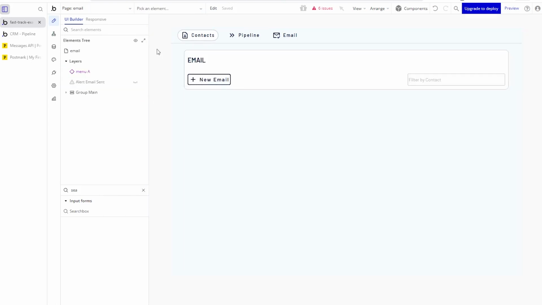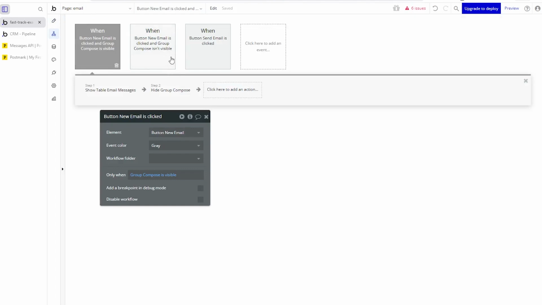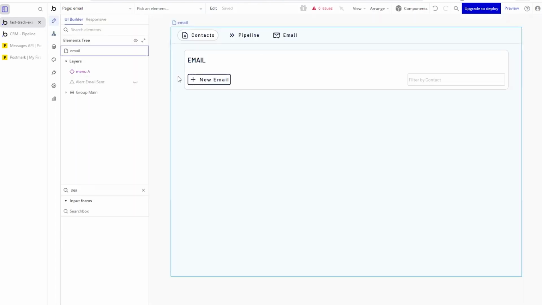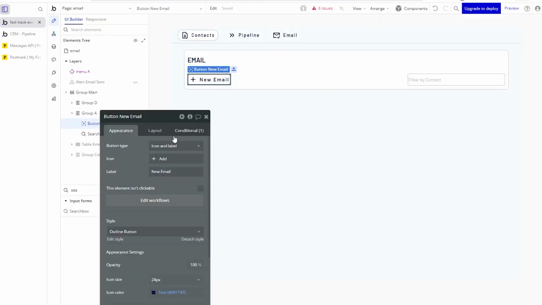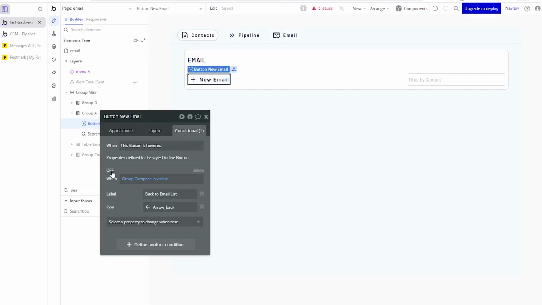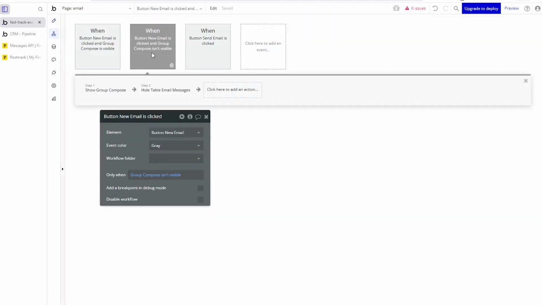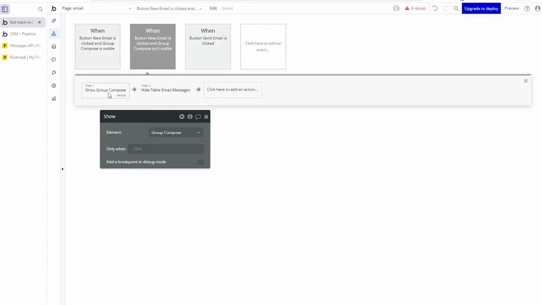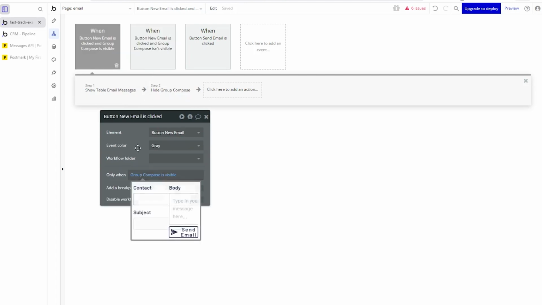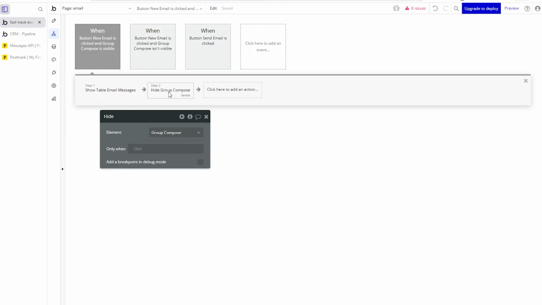All right, so now let's look at the workflows for the email page. This one is very simple. We don't have too many events going on. We do have another dual purpose button here, just like we did on the other two pages. So it's either "New email" or it's going to say "Back to email list." If we are looking at the table, right, so if group compose isn't visible, then we're going to show it and hide the table. And then we have the reverse. If group compose is visible, then we'll show the table and hide that group.